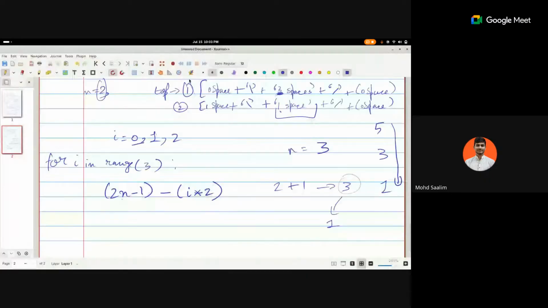So where were we? Here. This 2n minus 1 is going to give us the first number. If our n is 3, it is converting our 3 to 5. That is our first spacing.